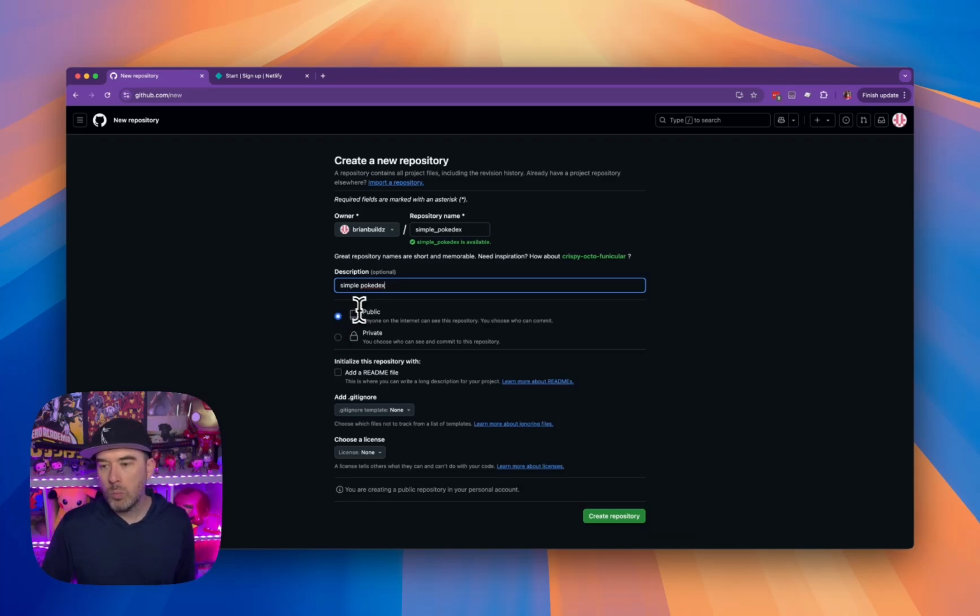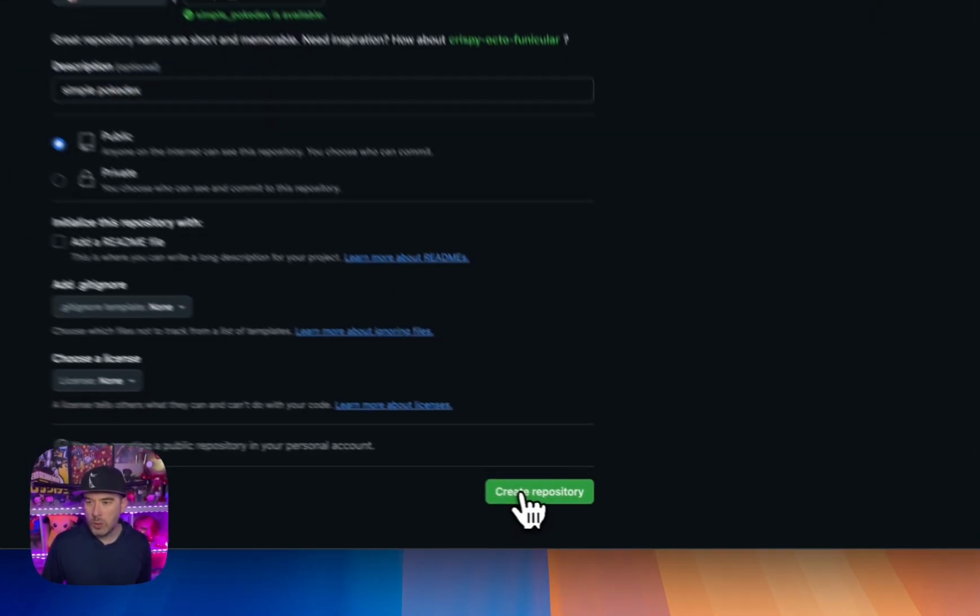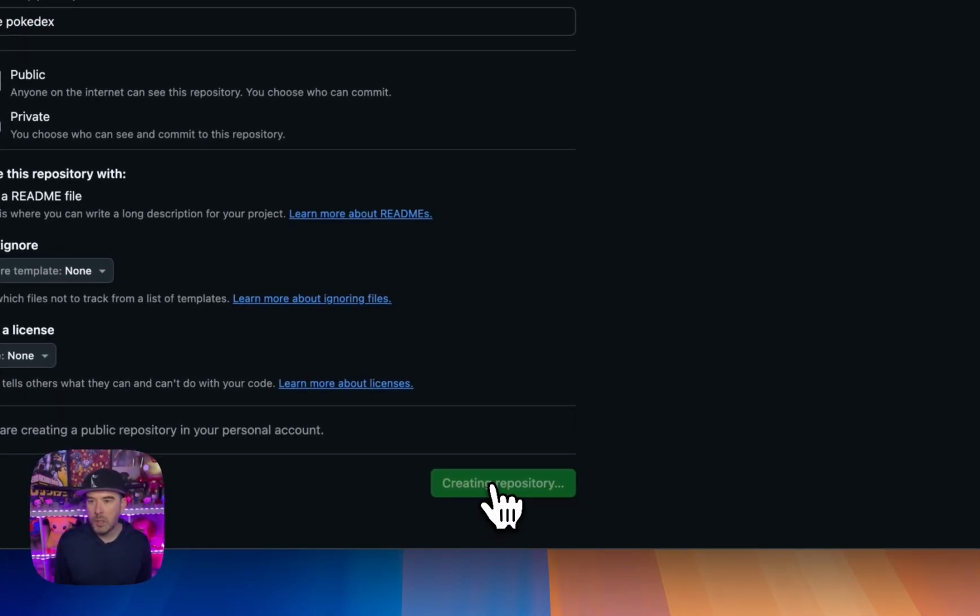So we'll do public. We're not going to care about a README. We're not going to care about a gitignore. We're not going to care about any licensing. We're just going to create the repository.